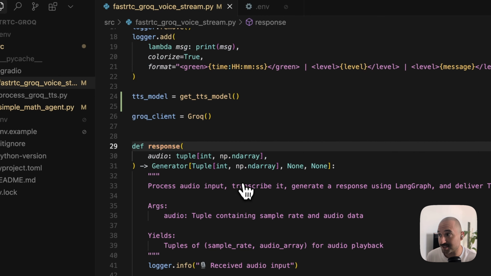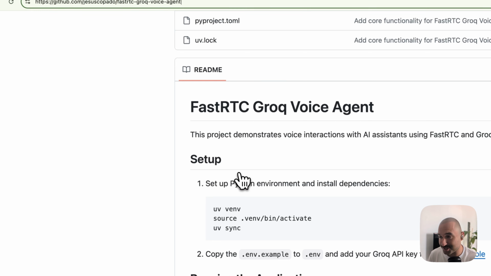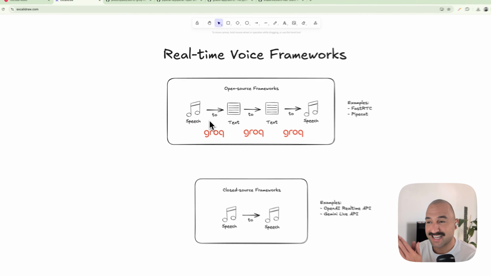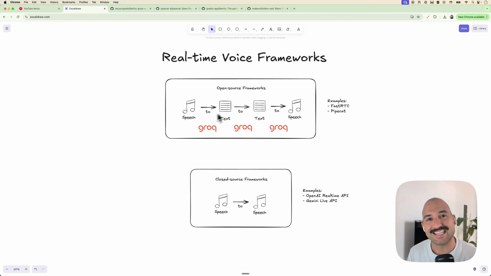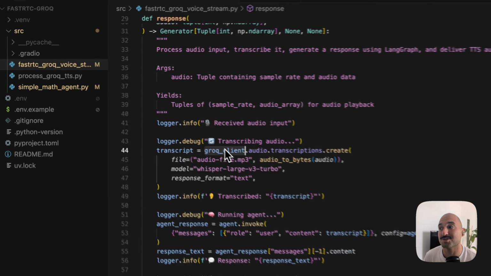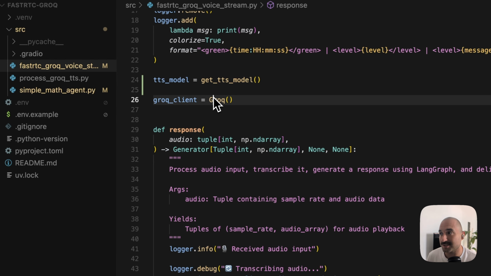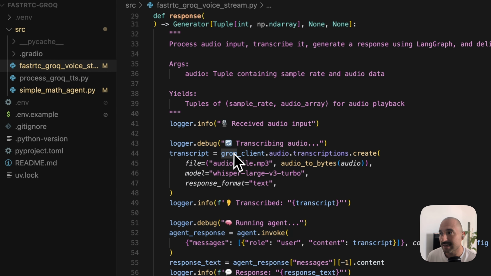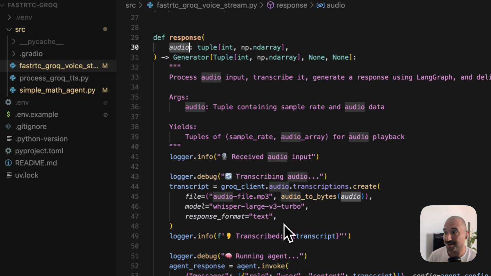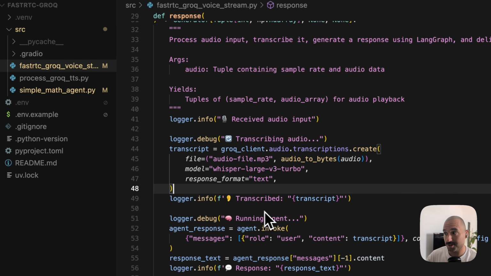And then the response method itself is doing exactly what we have here. It's doing speech to text, text generation, and text to speech. And as I said, you can control anything that you want here, but I'm using Groq everywhere. So that's why I'm using this Groq client. And then I'm using a method to create the transcription from the model. So, right, once there is a pause, we get the audio in this method, and we have to do the transcription.